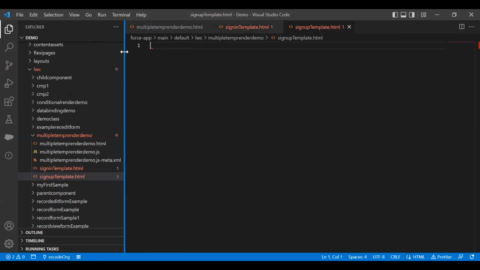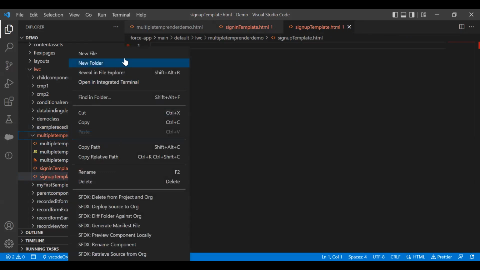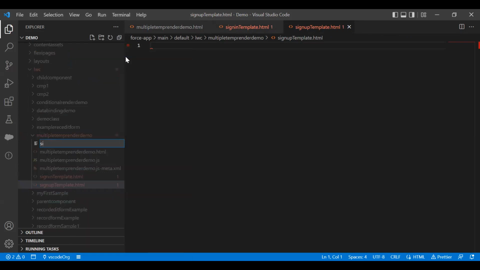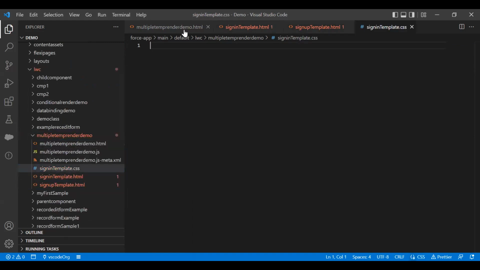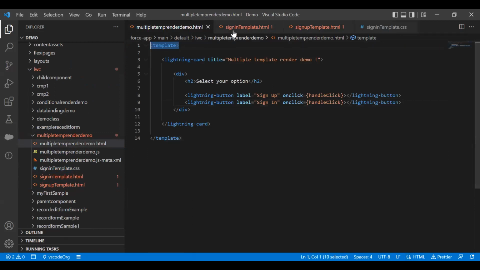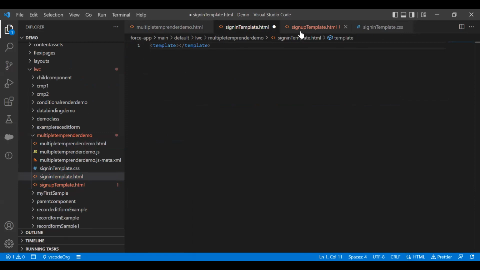So these are the two files that I created, and I will also create a CSS file. I want to apply a different CSS to my sign in template, so I will be creating one extra file that would be a CSS file. And as I said, the name has to be the same as the template file. What was the name of the template file? Sign in template dot css. These are giving me an error because there is no template tag, so let me just give that, so that at least it will save.